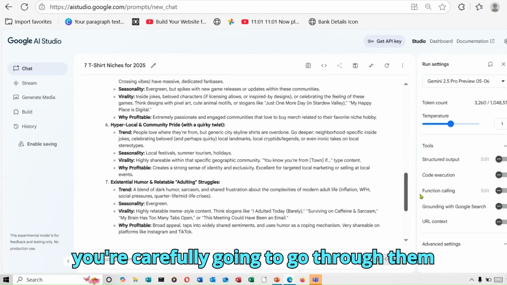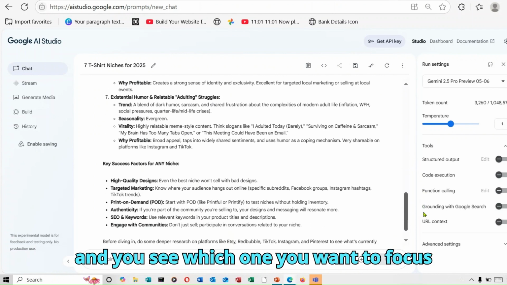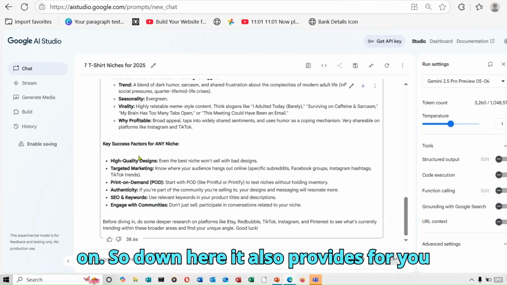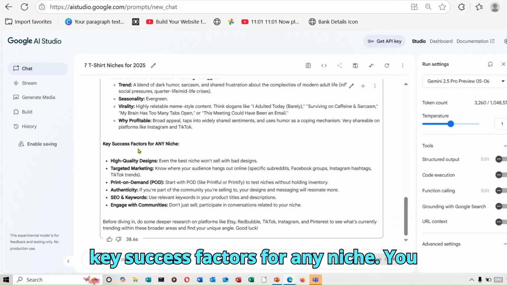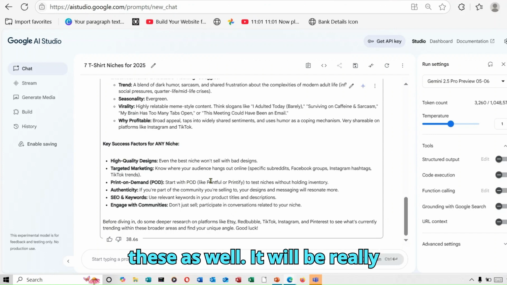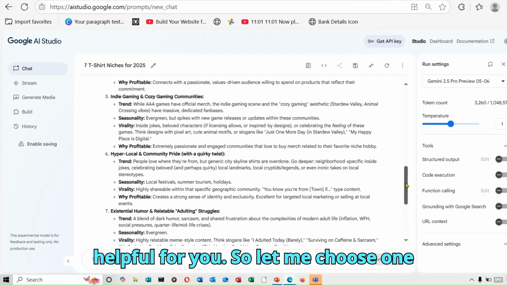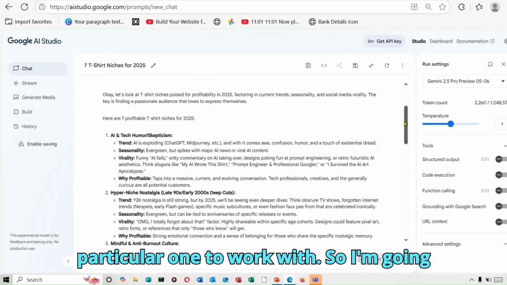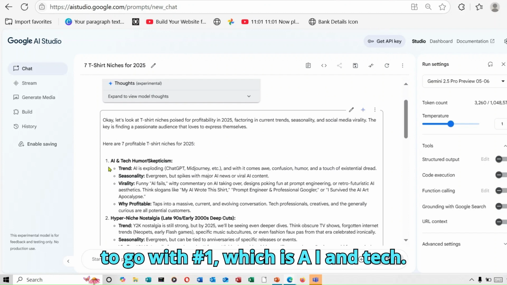So you're carefully going to go through them and you see which one you want to focus on. So down here, it also provides for you key success factors for any niche. You can give yourself time and go through these as well. It will be really helpful for you. So let me choose one particular one to work with. So I'm going to go with number 1, which is AI and tech.